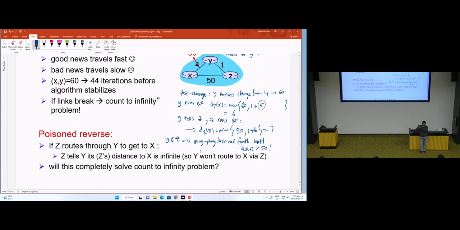So Benita, I answered your question, right? So are there any other doubts? Will Poisson reverse fix it? Like just in this specific network. Can you think of any test cases where Poisson reverse fails here?